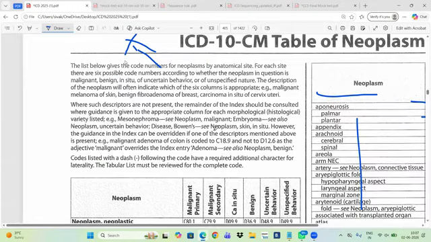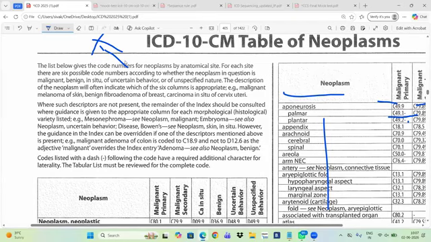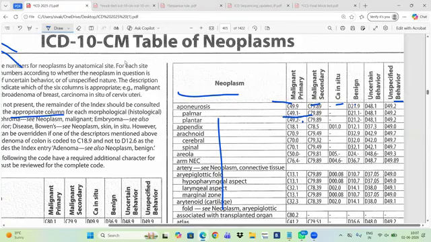If you observe clearly, you get it. See here, C49.1, they gave the hyphen, right? If they gave a hyphen, it means it is an incomplete code. We need to look for the remaining characters in the tabular list. If they gave it like this, it is a complete code. Directly we can take it from the neoplasm table. If they gave a hyphen, it is an incomplete code. We need to look for the remaining characters in the tabular list. Next.